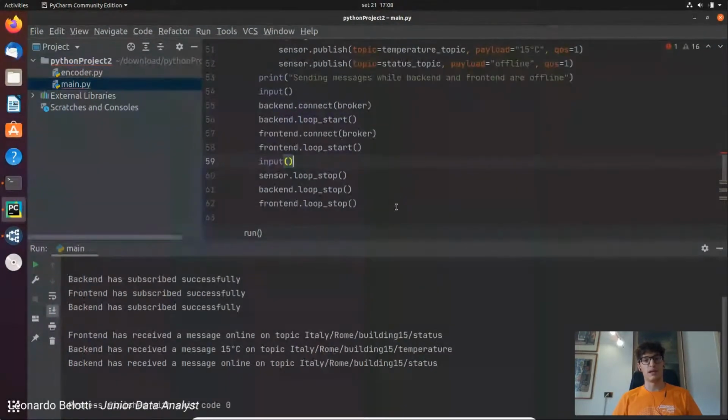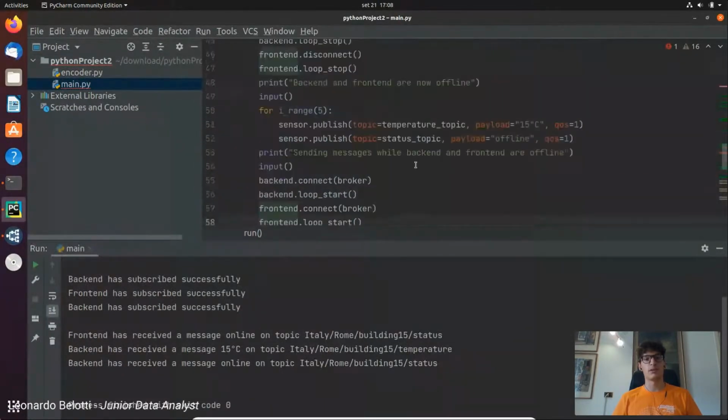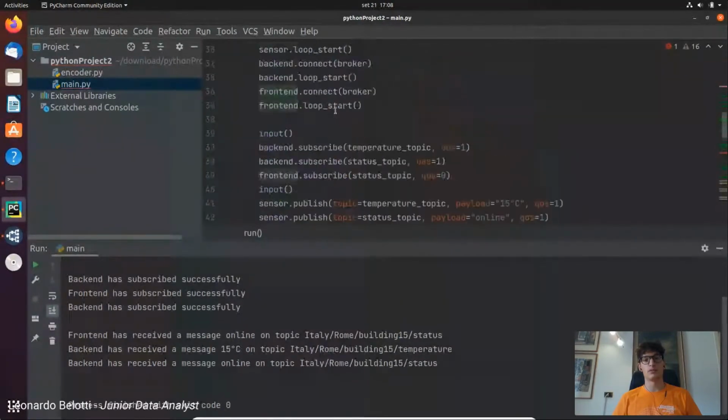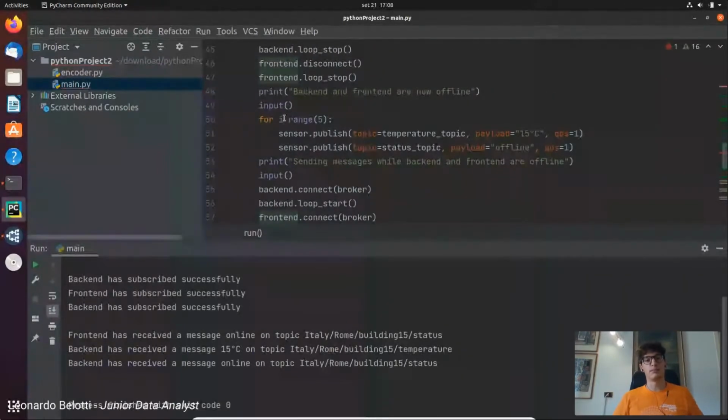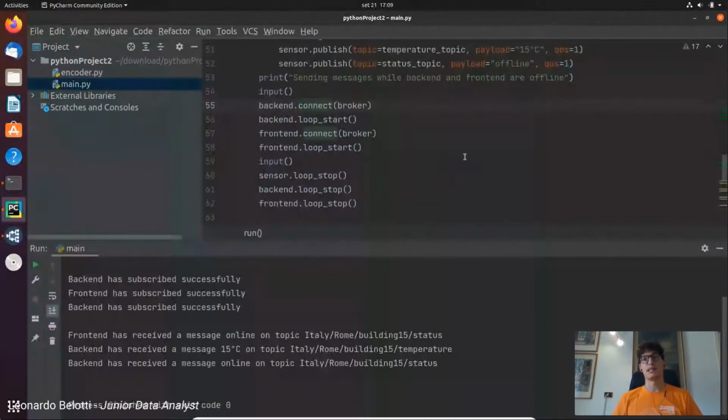Let's check if I've done everything properly. Front end: loop start, loop stop, loop start, and loop stop. Okay. Now, we have seen that when the backend comes online, it will get all these messages. So we are supposing that the backend will get 10 messages after it has gone up, while for the front end, what will happen? We've said that it's important that as soon as it comes online, it also gets the status of the sensor.